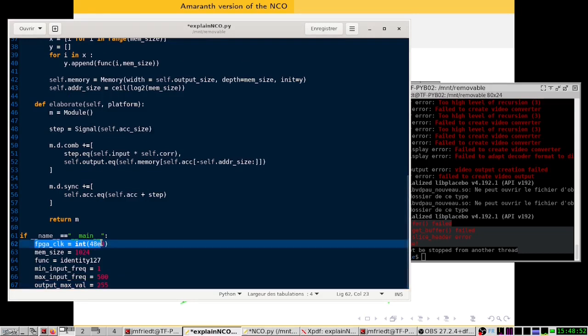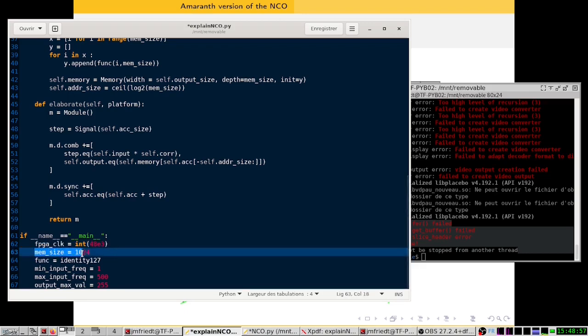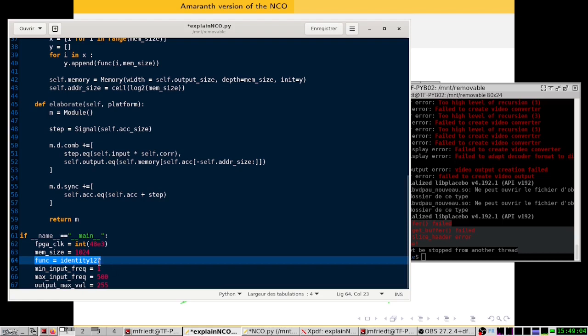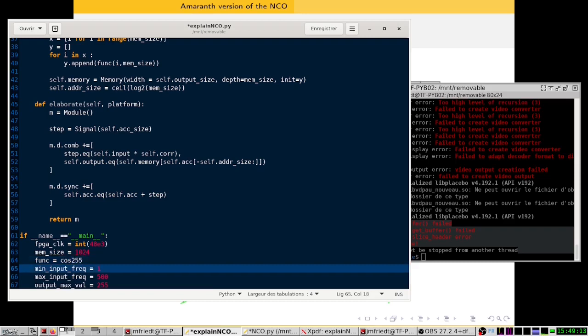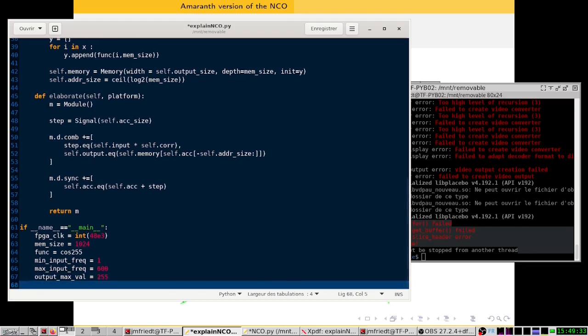So we gave an FPGA clock of 48 kilohertz. We say that the size of the memory will be a kilobyte. The function that we are going to use will be, for example, our sinusoid, so it's cos times 255. The minimum input frequency we would ask would be 1 hertz, and the maximum input frequency would be, for example, 600. And the output max value would be 255.